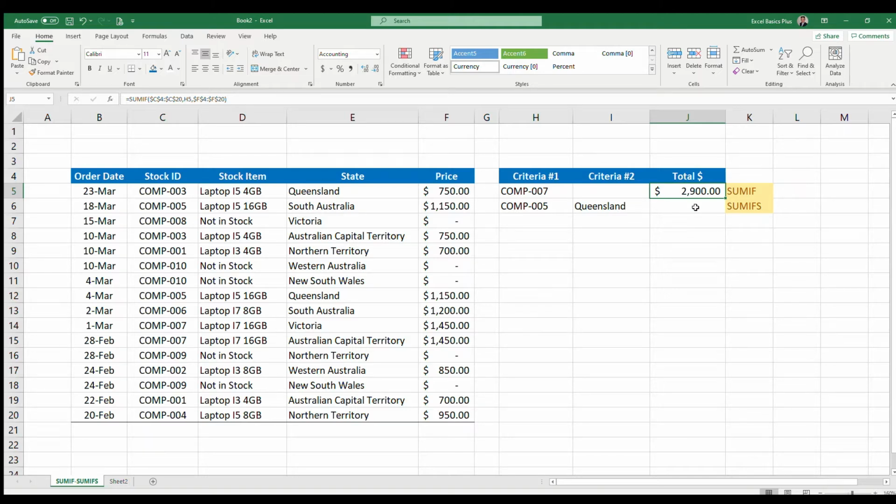Now, the SUMIFS. We've worked on SUMIF before. Let's have a look at the SUMIFS, which means you can have multiple criteria. Now, I'm only working with two criteria today. You can have as many criteria as you want, as long as you can search it in your data set. So in the SUMIFS function, we're going to be looking up criteria one, which is that stock ID again, and we're going to be looking up which state the computer has to be delivered to.